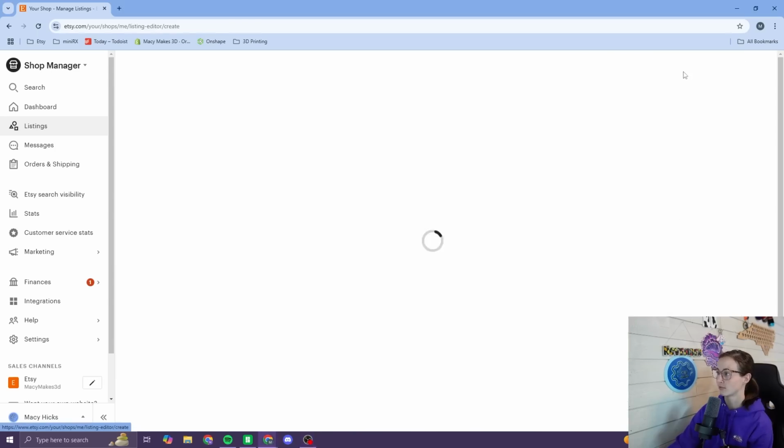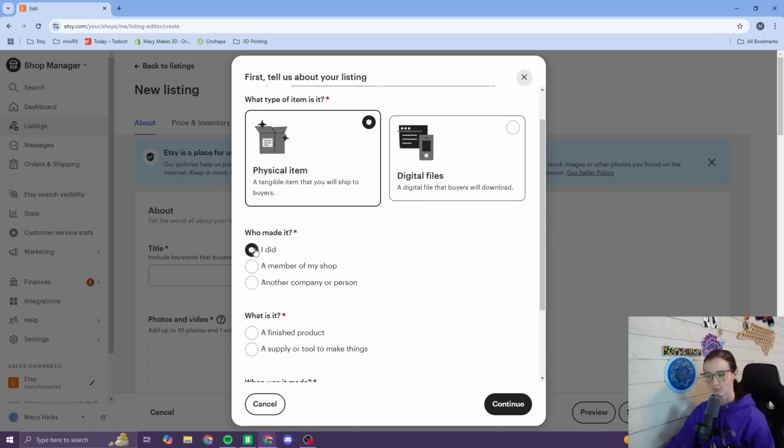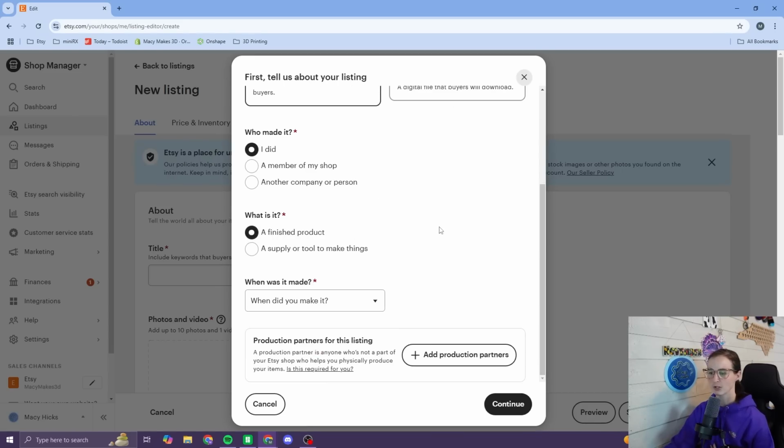So we go up here, add a listing. And for this first one, we're going to do just a physical item. You have to choose between physical item, digital files. Of course, what we created can be both, but right now we're going to list the physical print. Who made it? Me. It's a finished product.